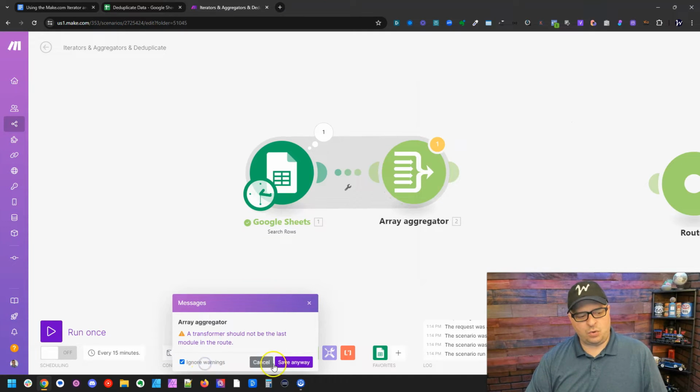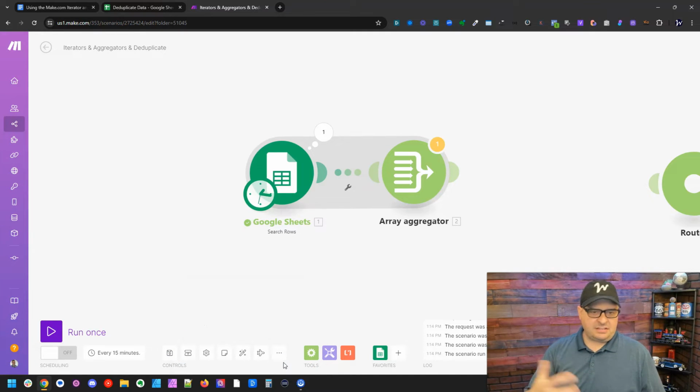I'm going to say ignore warnings because Make doesn't like it when you end with an array aggregator, because that's designed to be used for something else.